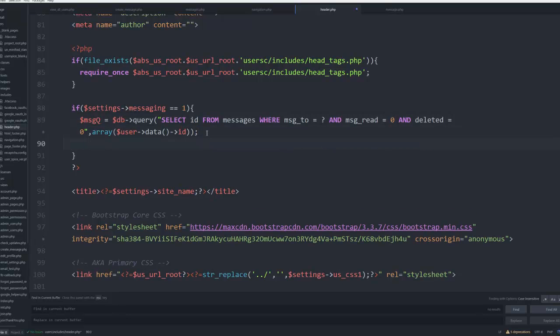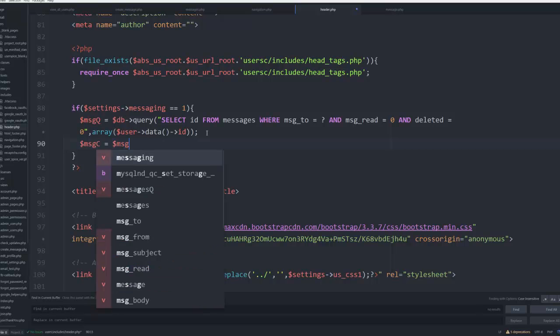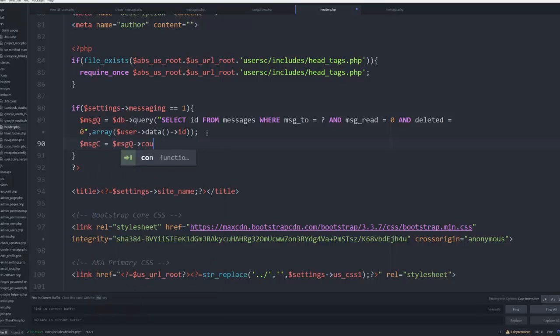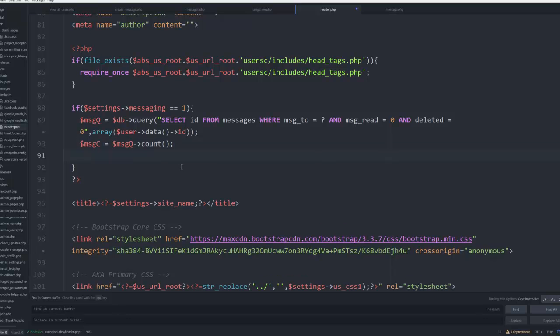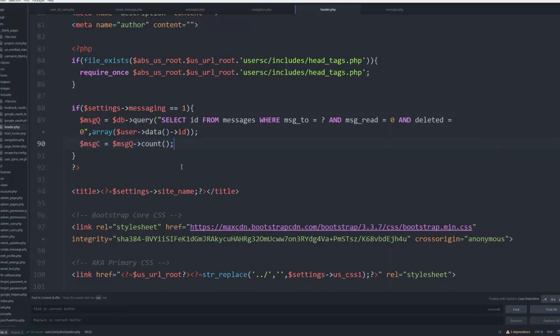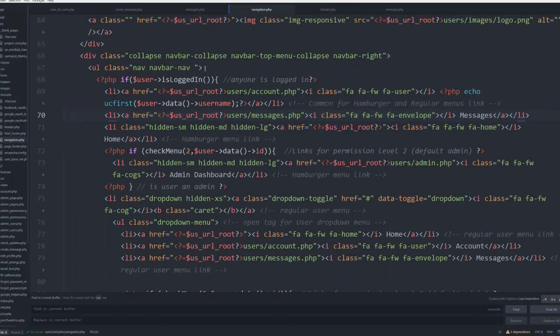So now we don't care at all about the actual messages. What we want to do is message C equals message Q count. This is going to tell us how many rows it brought back that met this criteria. And so we're just going to come in here to our navigation. Okay, and so we have this going on here.